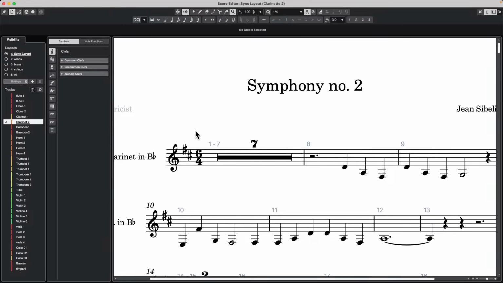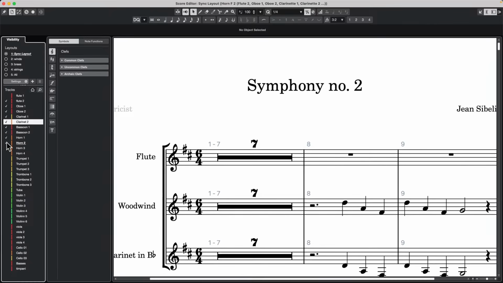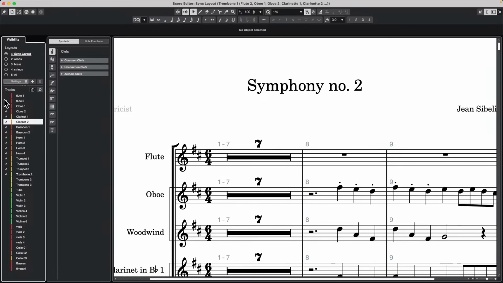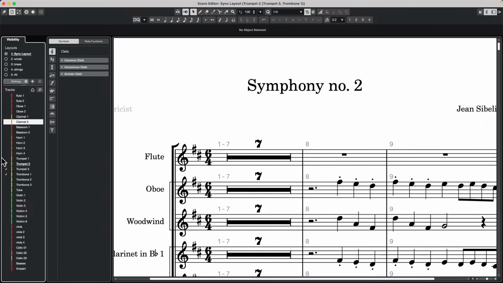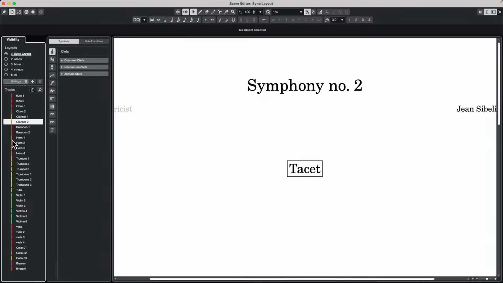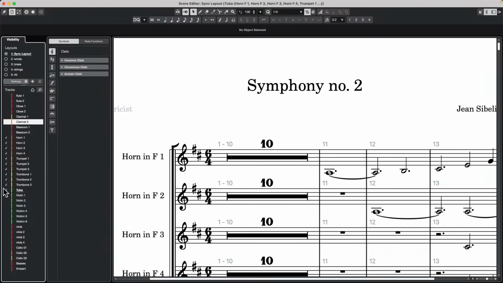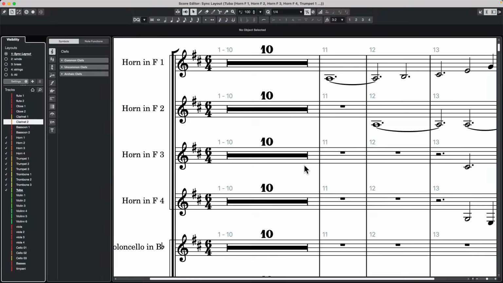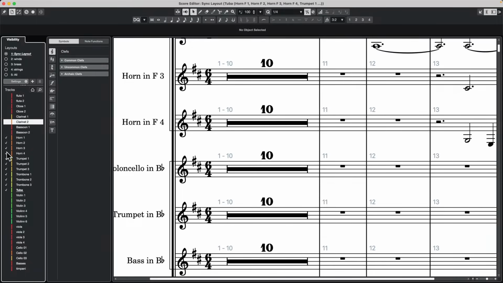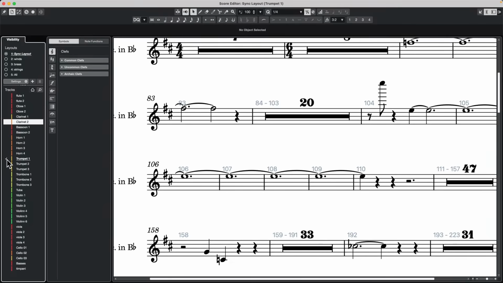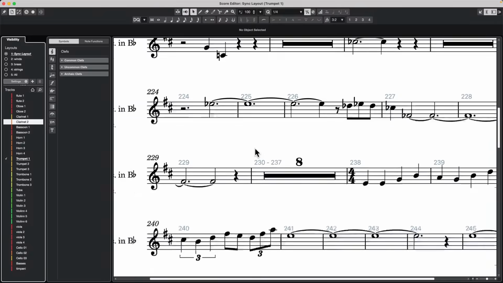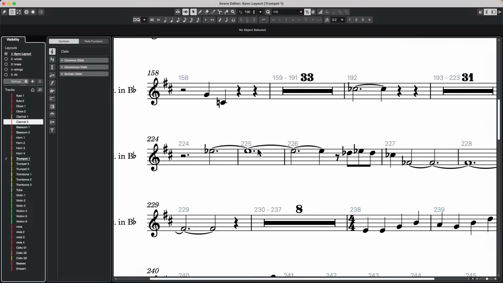And at this point, we can just look at our different components. I could say, okay, let's look at all of my wind parts. Or let's say, okay, I want to look at all of my brass. I could just select my brass and we can see all the brass parts, or I just want to see what's going on in trumpet 1. So it's very easy to see all of our different parts.